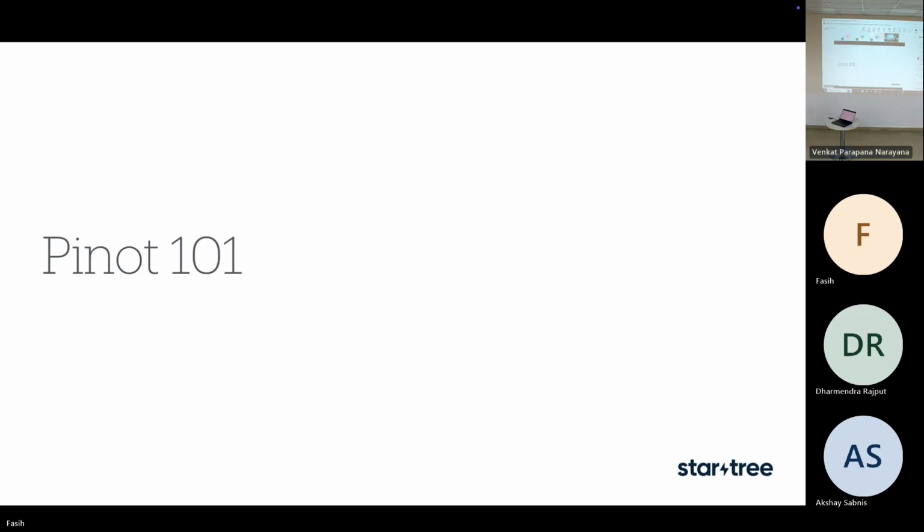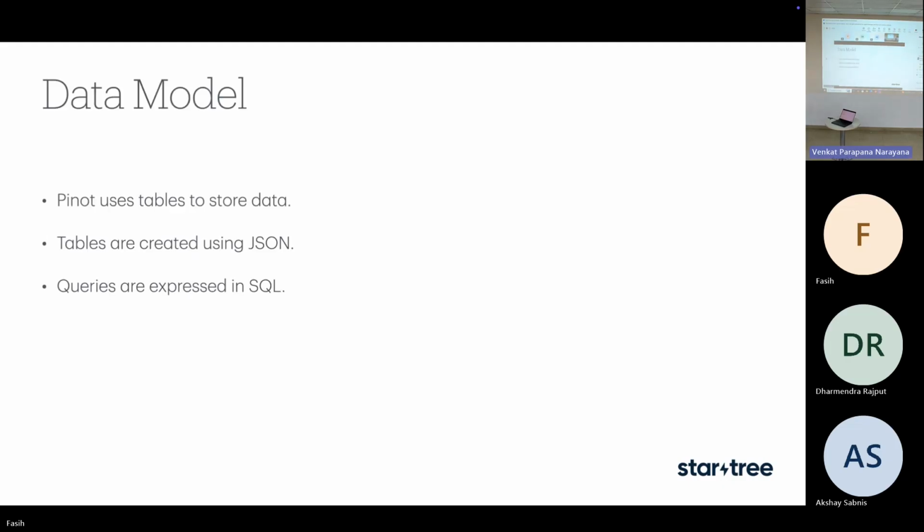Having talked about what Pinot does, we will look at some of the underlying concepts of Apache Pinot. Let's start with the data model. Pinot has a very simple data model. It is tables that are made up of rows and columns. We create tables not by writing a create table statement, but by writing a JSON configuration. We will see all of this when we get to the demo. And as soon as you have a table, you can query that in familiar SQL.